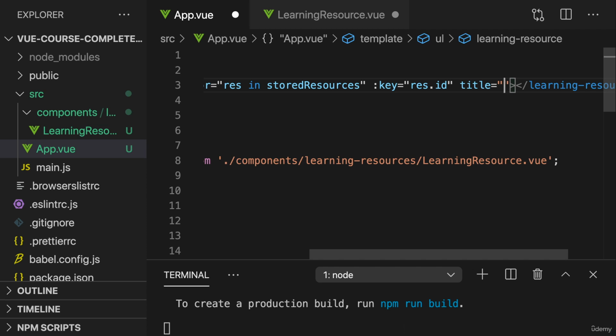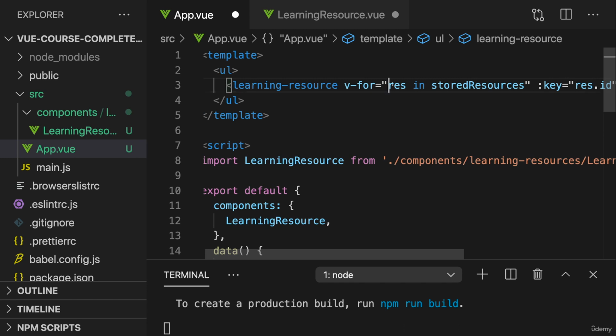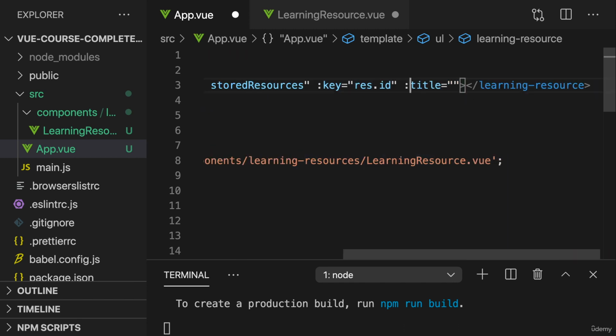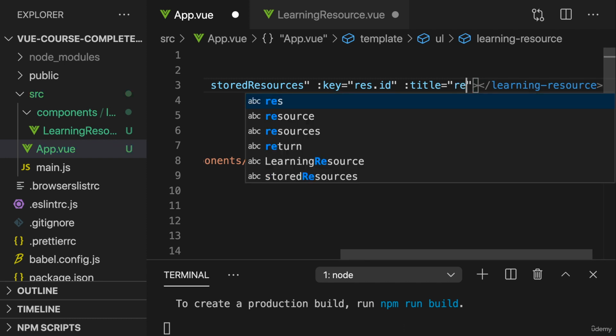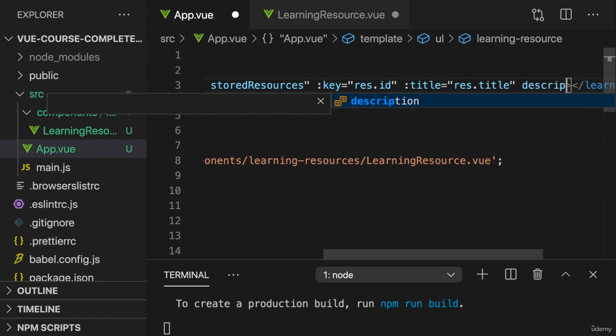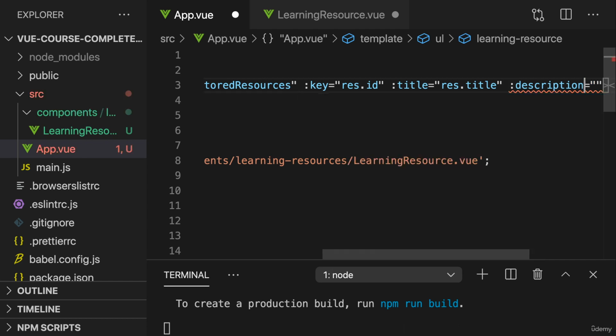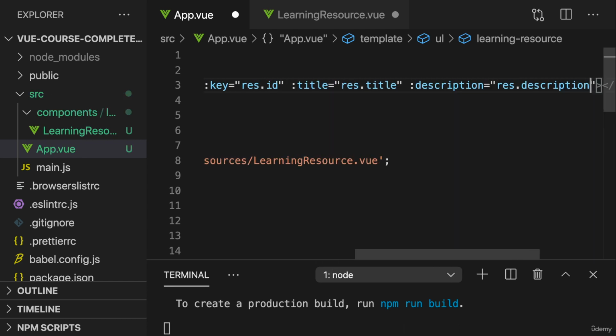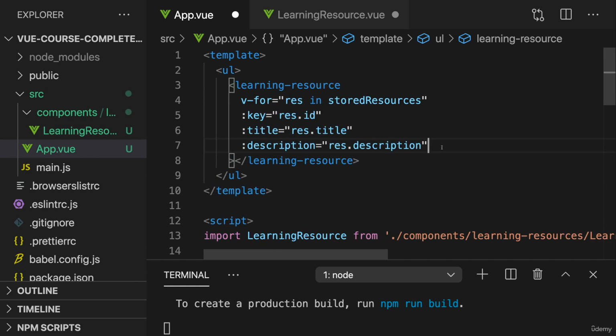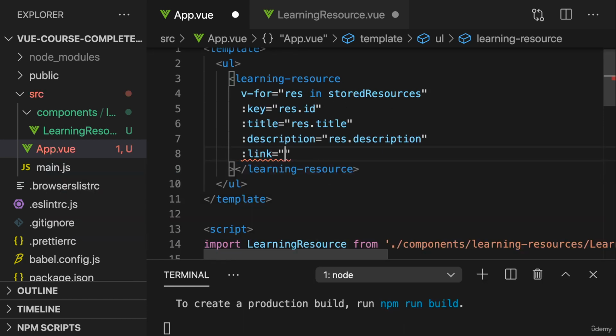And of course, that value should not be hard-coded, but dynamic, because it depends on res. So here, I'm binding title to res.title. And the same for the description, which should be bound to res.description. And I'm reformatting this to make it easier to read. And bind the link to res.link. And with that, we're feeding in values for these three props, title, description, and link, which we are expecting on the learning resource. And now we can also try and see it on the screen.